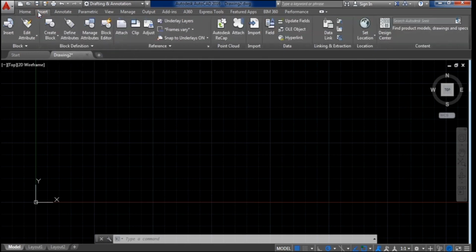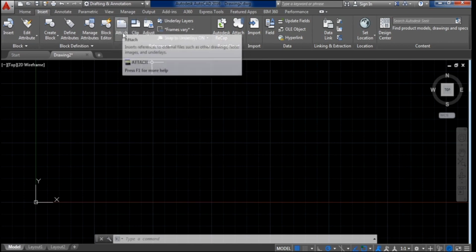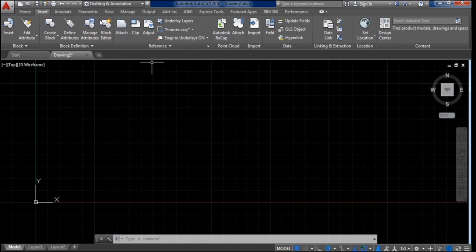Okay, if we click on Insert, if you want to insert any image, blueprint or trace map on the AutoCAD, then you can click Attach in the Insert menu. I will show you later in detail. So you can do it from here.